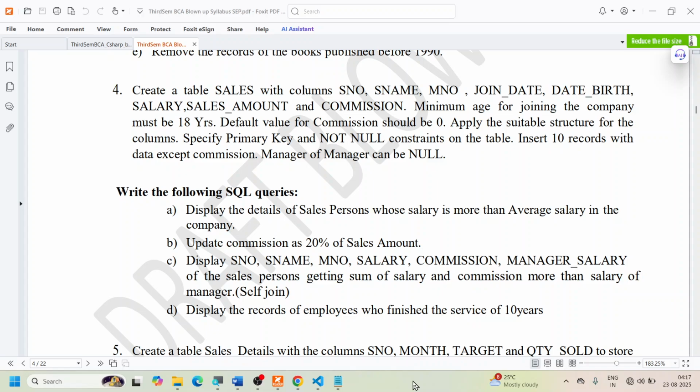Let us solve exercise number 4 in part A of the DBMS Lab. In this exercise, we are supposed to create a table called sales with the following fields: serial number, name, manager's number, join date, date of birth, salary, and sales amount. We are also supposed to create one more field called commission.